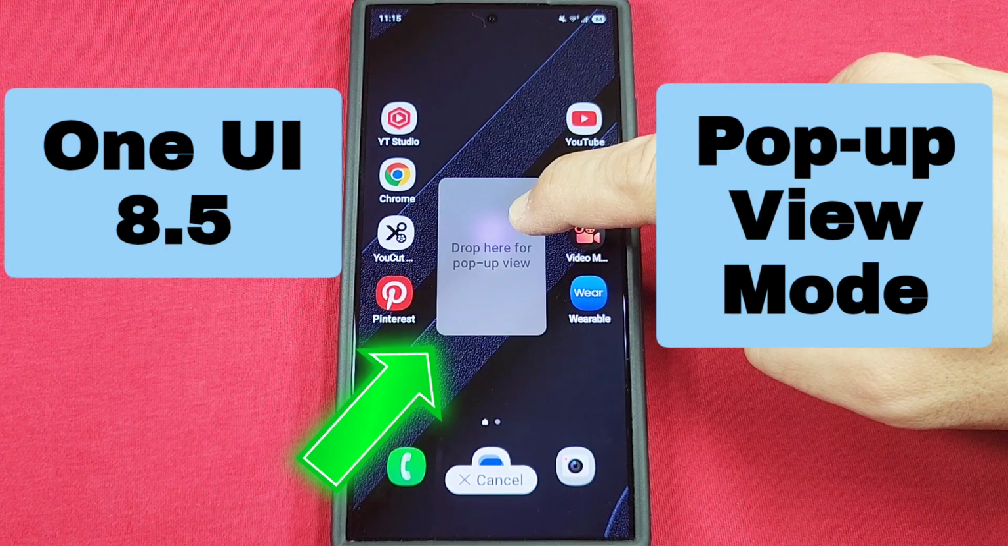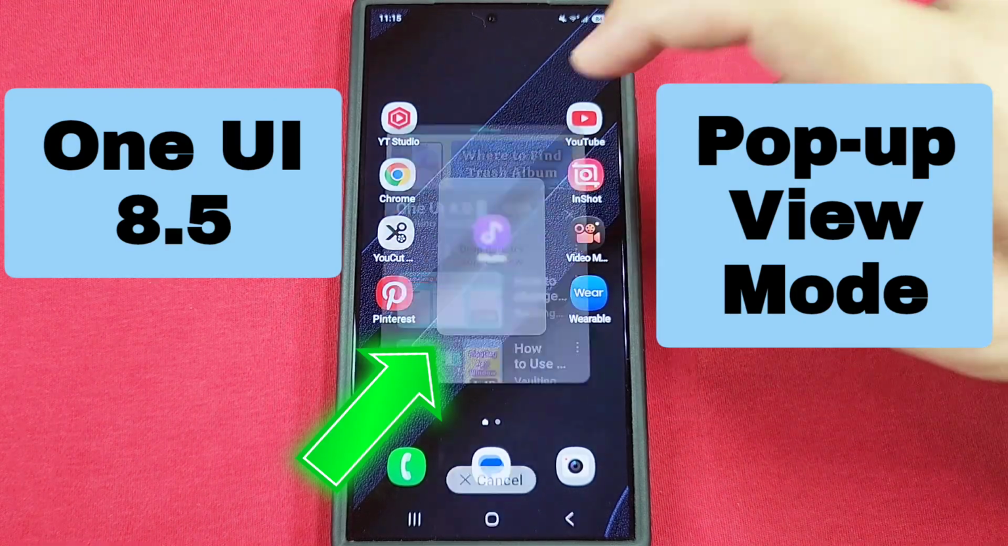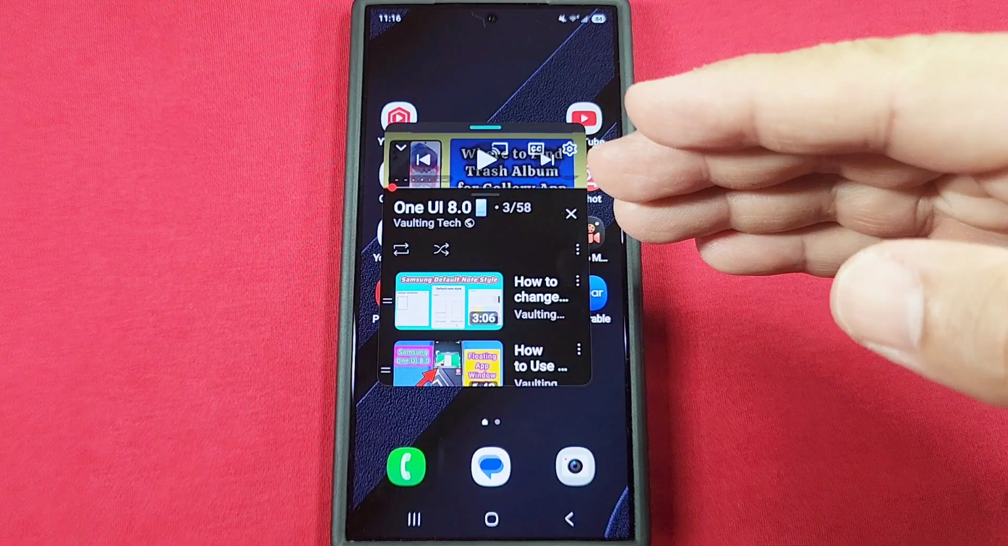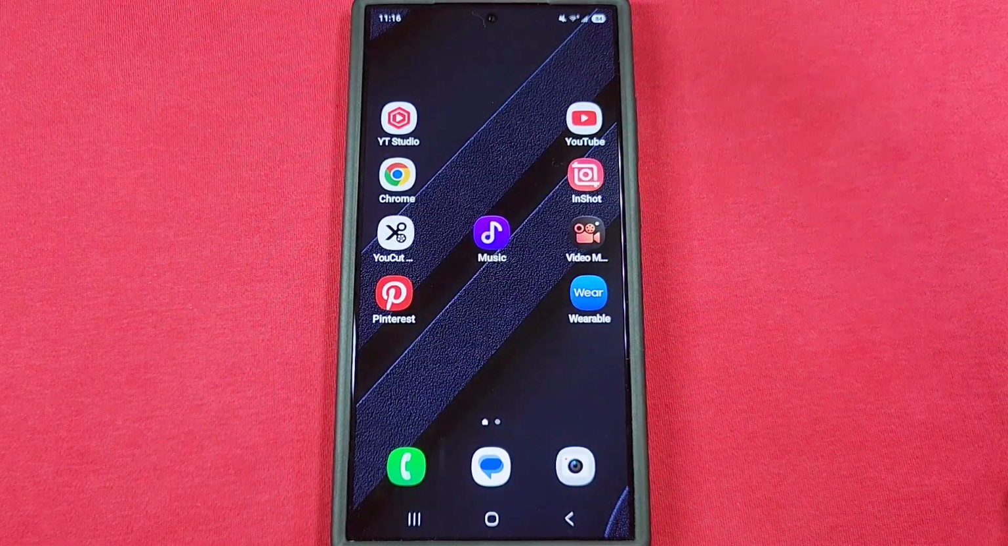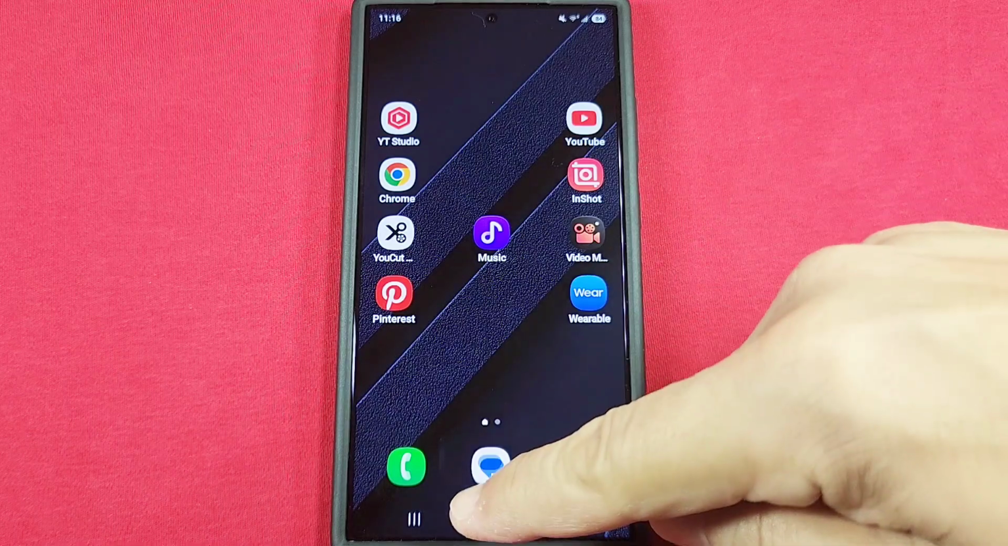Here's the fastest way to pop up view mode or floating app window mode. So something like this here. Now this is with Samsung phones with One UI 8.5 update. So let's just say you have apps open already.